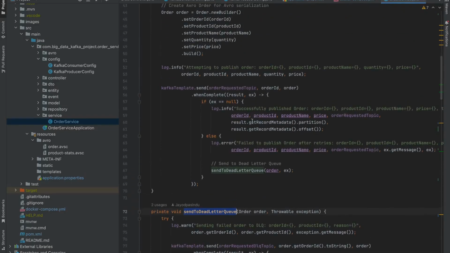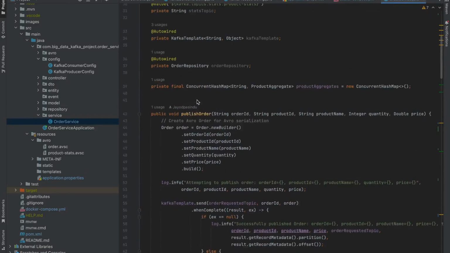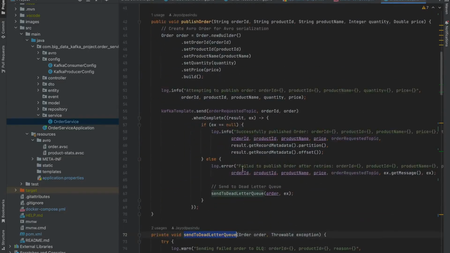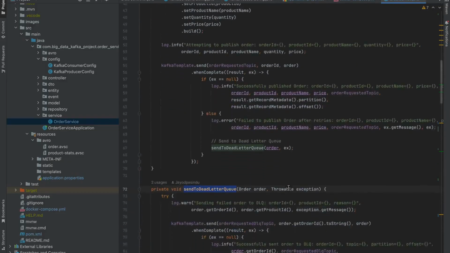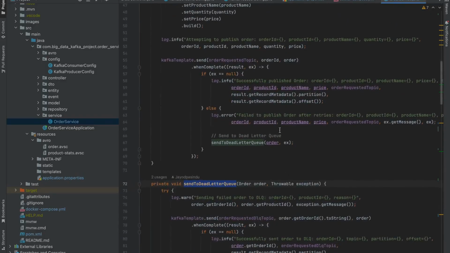We are using retry blocks to resend this message if any exception occurs in the current process. We send that order to the dead letter queue and process that order.